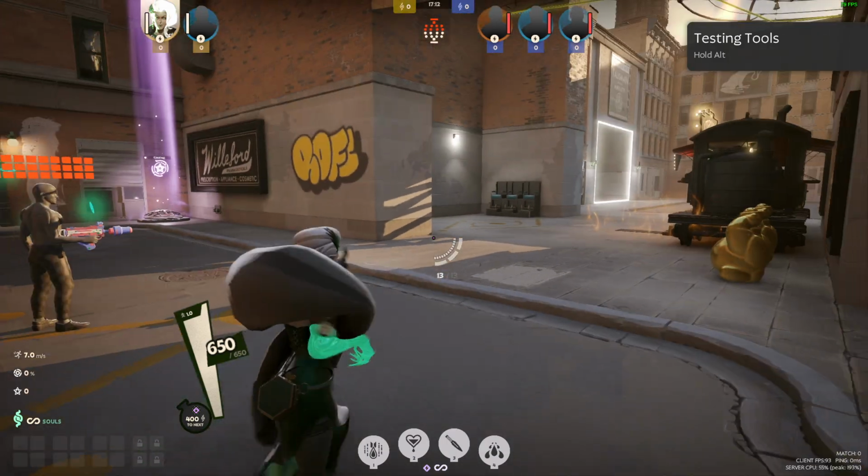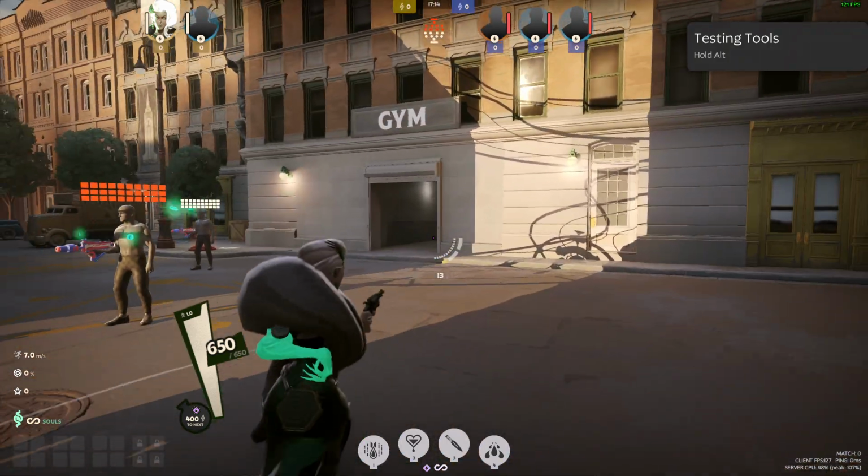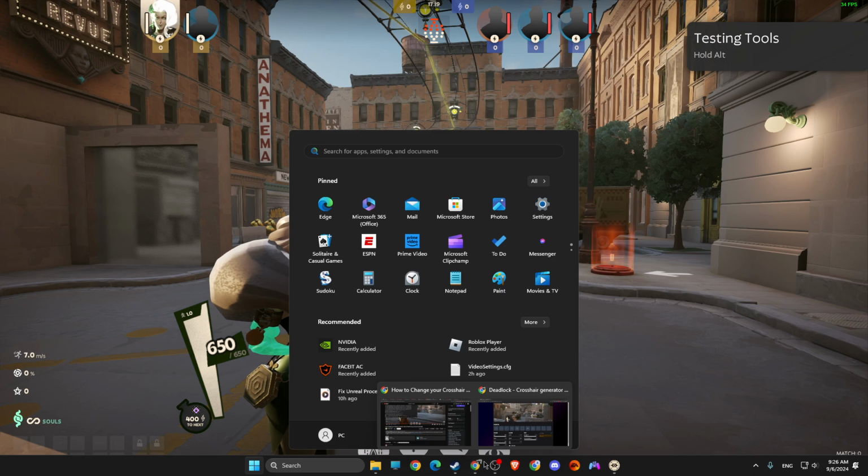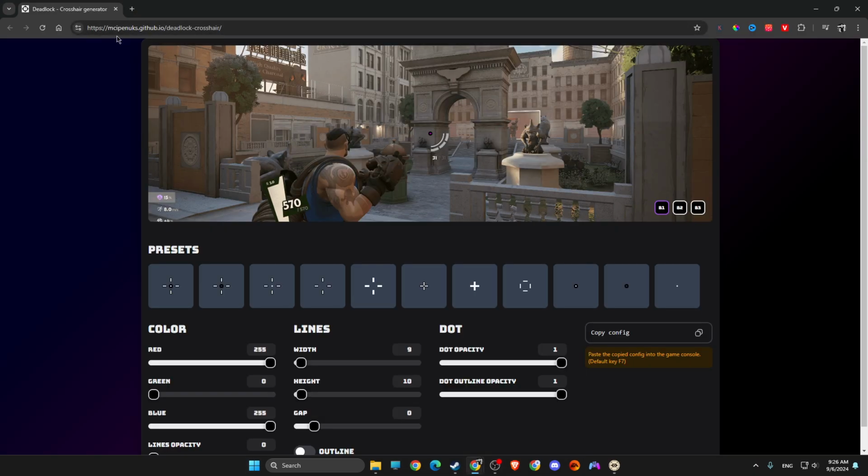Hey guys, in this video I will show you how you can get small crosshair on Deadlock. So what you need to do here, you need to open a browser and click on the link in the description below to open up this website. Don't worry, you don't need to download anything or whatsoever.